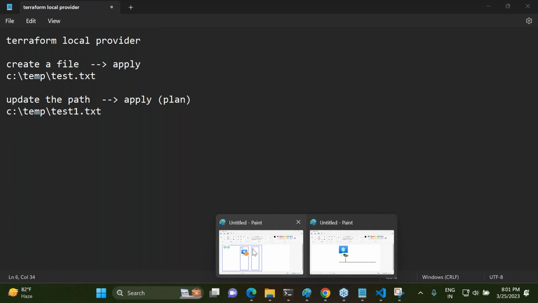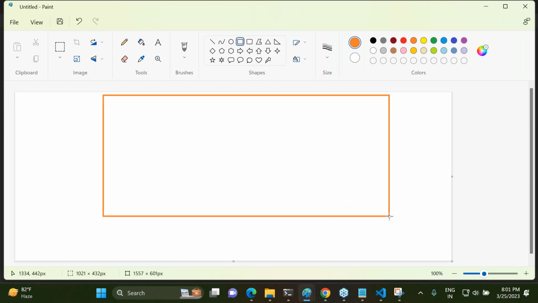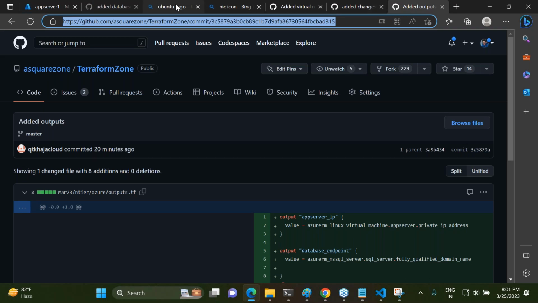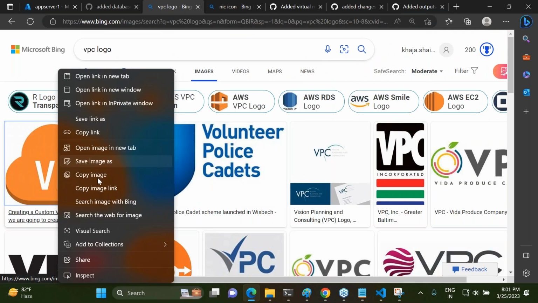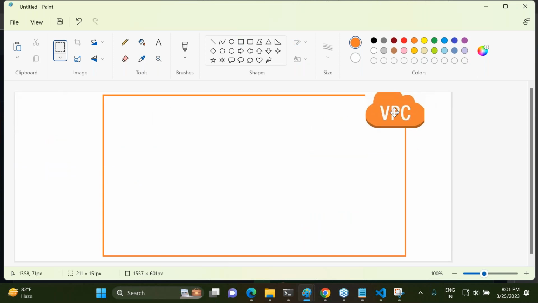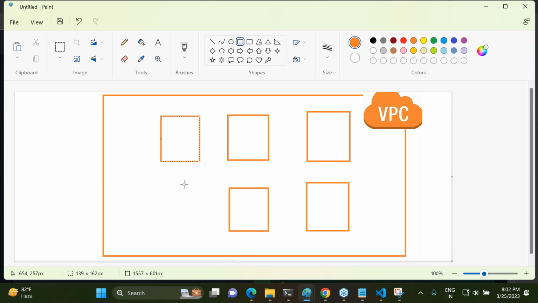So now let us try to look at the story of AWS. In AWS, what we have done is we have created a VPC. In the VPC, we have created somewhere around 6 subnets: 1, 2, 3, 4, 5, and 6.